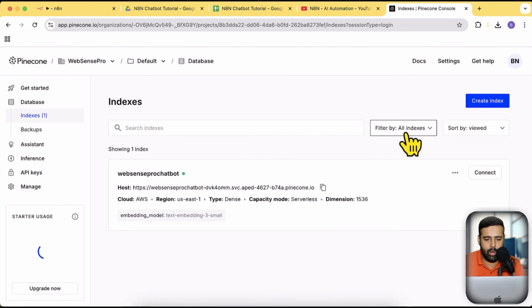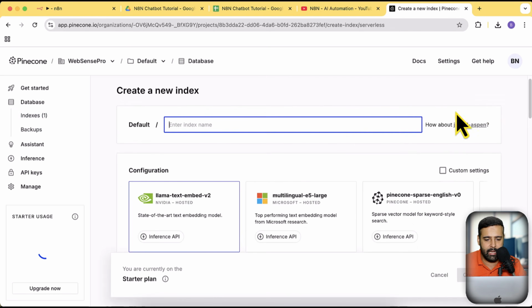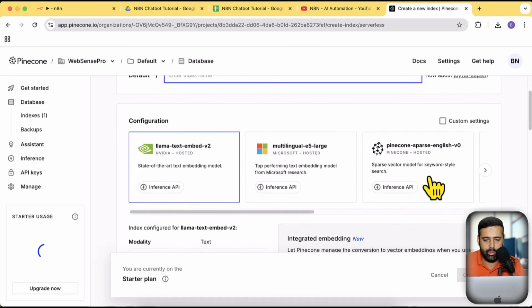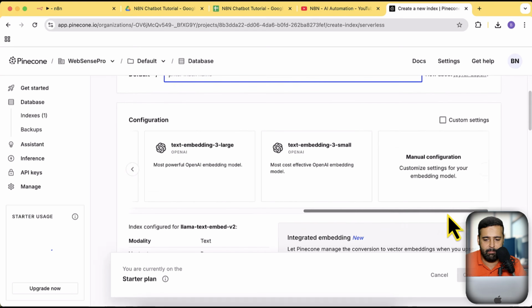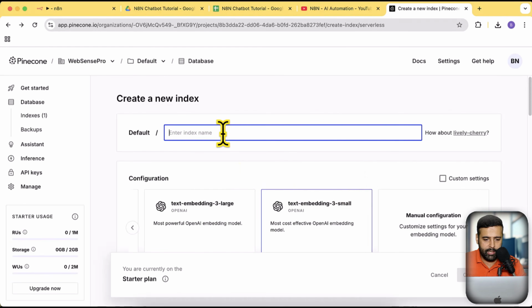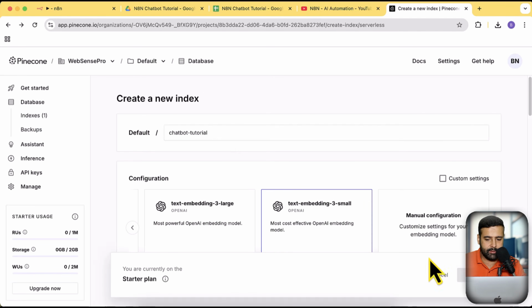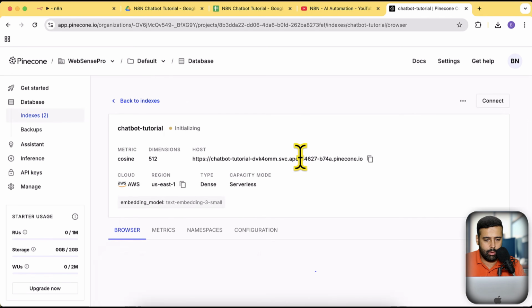And after logging in, you will need to create a new index. I already have one created. You will see this create index button if you haven't created one before. So I'm going to click on create index. And here I am going to select from configuration text-embedding-3-small. Okay, I'm going to name it chatbot tutorial. Okay, and then click on create index. Okay, you can see that our index has been created.